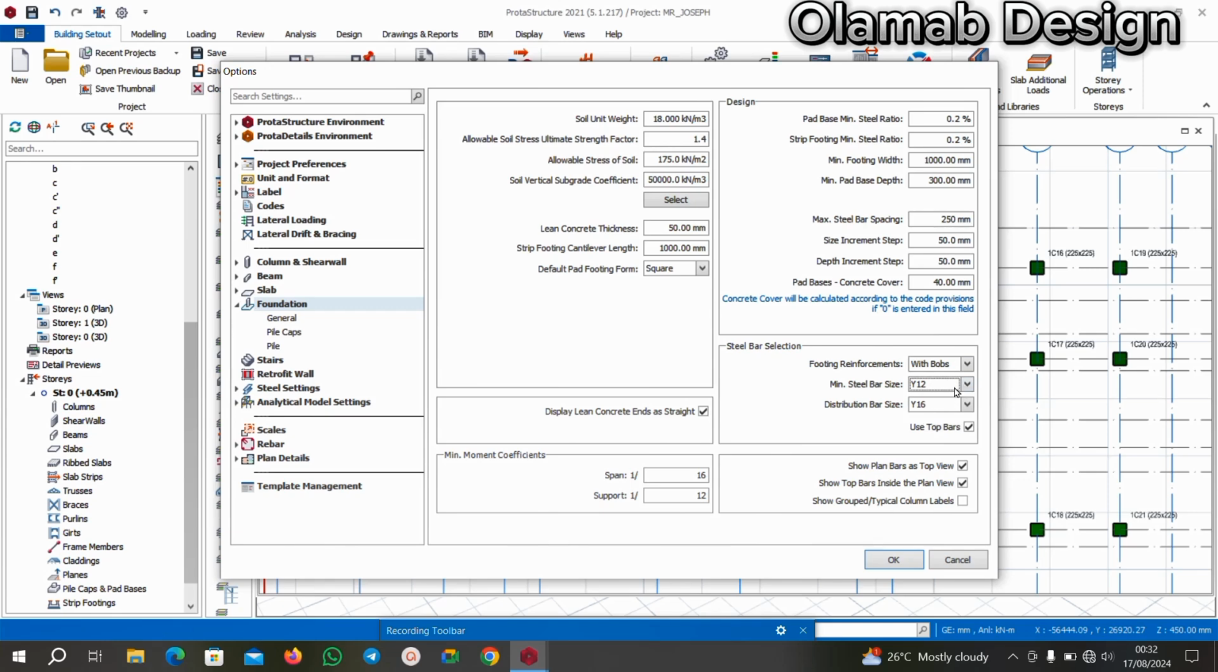Okay, when you do it and it doesn't pass, then you can change it to Y16. You can also leave this at Y12. Whenever you are designing, make sure that you design for safety, serviceability, and economy. It's always good to leave it at Y12. Then when the particular base does not pass, it may be because you have a wide or long pad footing base.